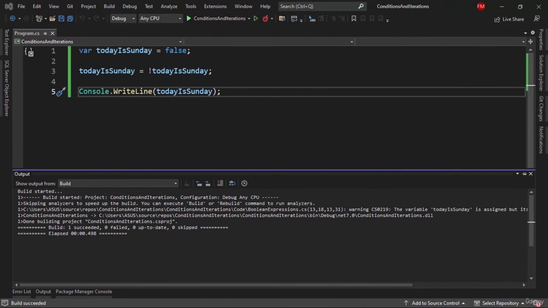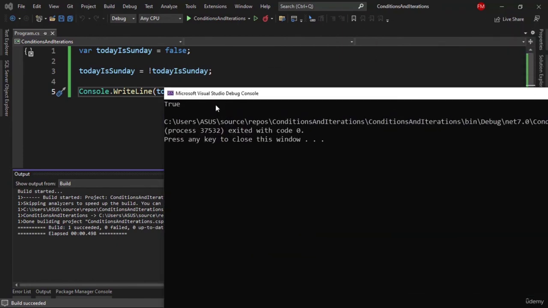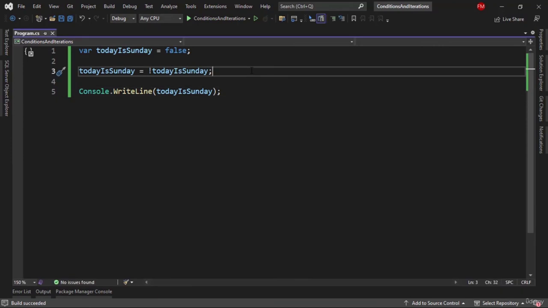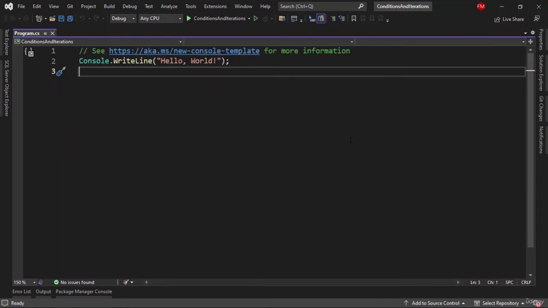We can run our application and see that indeed we have true. So as you can see, when you have a Boolean value, you can negate it with a negation operator, and you're going to get the opposite value. The first thing that we're going to see is Boolean logic.